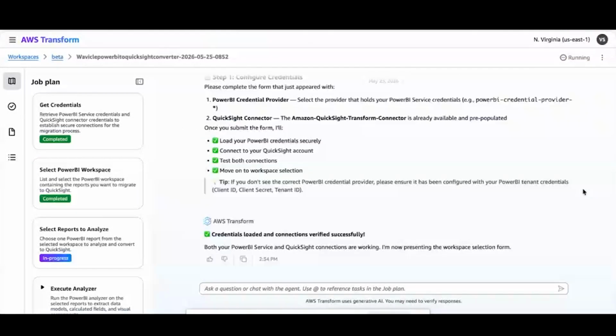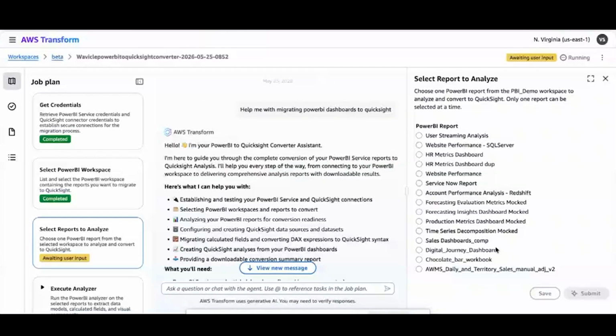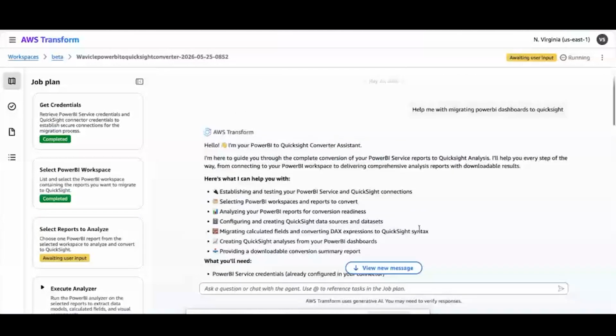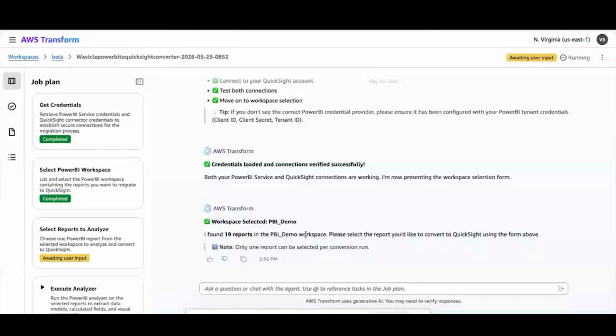So we have completed that step, and we moved to this report selection step. As you can see, I have a number of dashboards within that workspace. So I'm going to click on the user streaming analysis. This is the report or dashboard that I want to convert into Quick. So select and submit. Again, it is already listed out. It has 19 reports in the PBI demo workspace, and I've selected the user streaming analytics.